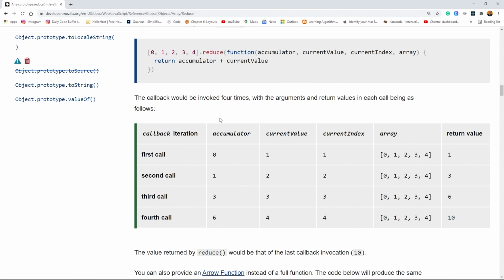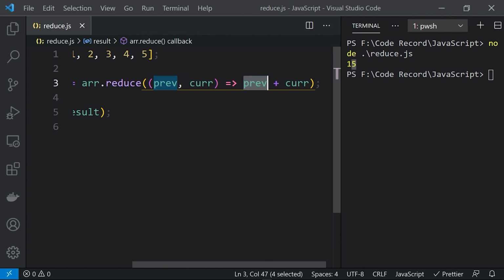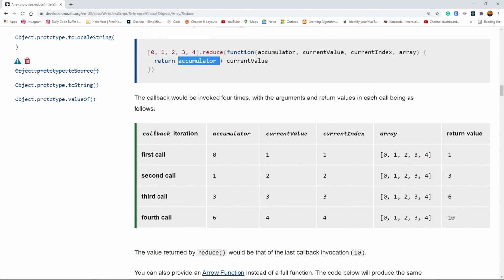If you go to the developer.mozilla.org website, you can see one example similar to what we took, 0 1 2 3 4 5, and we are calling the reduce function. That reduce function takes the accumulator, that is the previous value, the current value, the current index and the array itself, and it returns accumulator plus current value, whatever we did over here. So we return previous value plus current value to get the sum of the array. This iteration table shows the accumulator value, current index, array, and the return value.